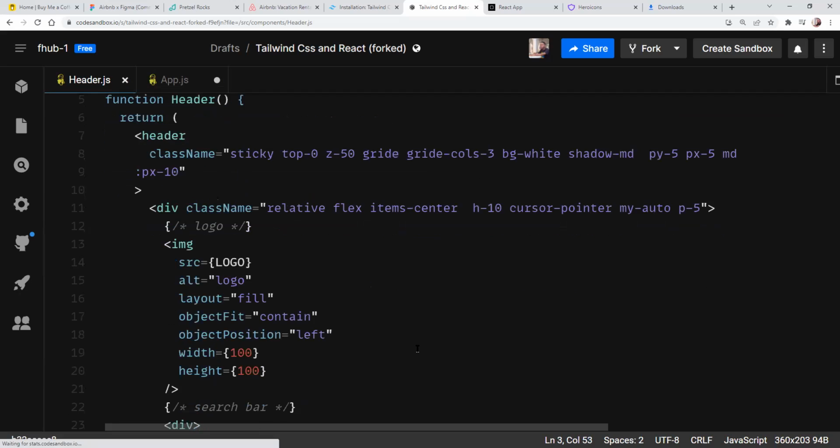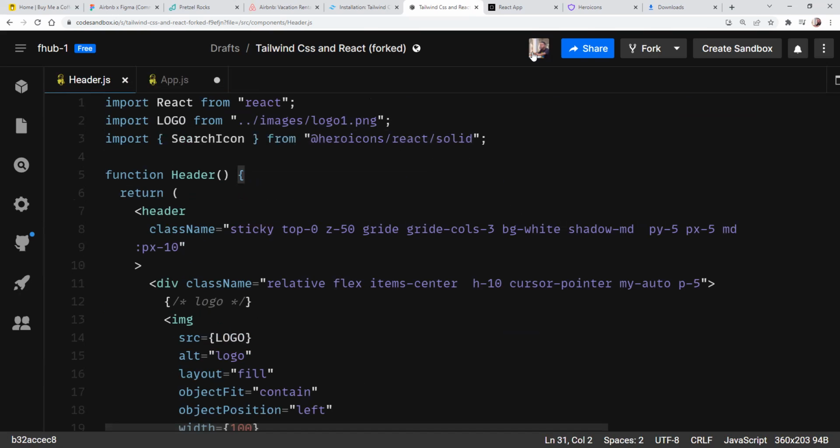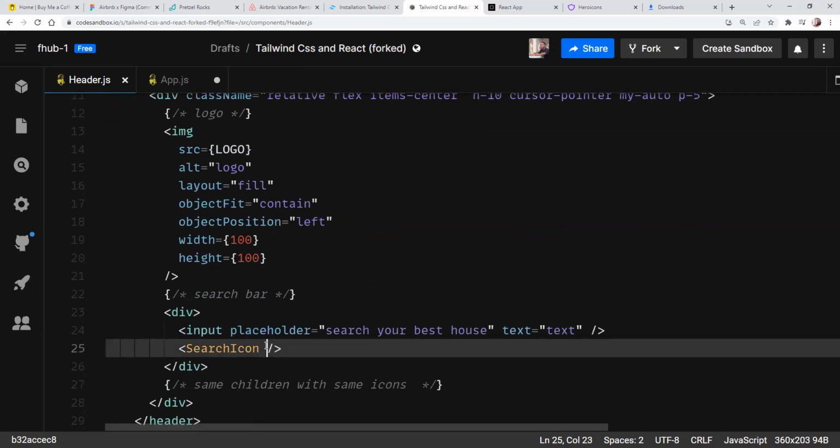Perfect. Okay. So now when you go back to our website, we have this icon, but it looks weird. So this one here is the icon. Let's add some Tailwind classes. We can say class name, it should have a height of 10. Sorry, 10 is so big. Let's say 8.